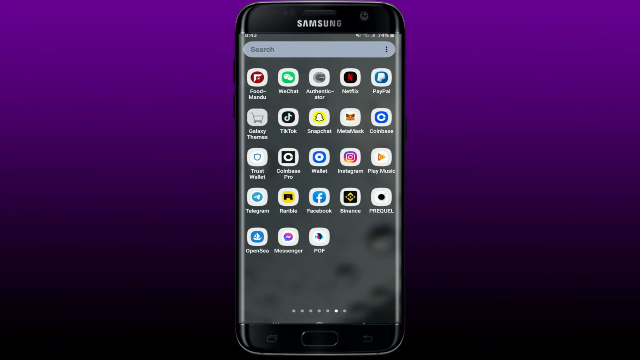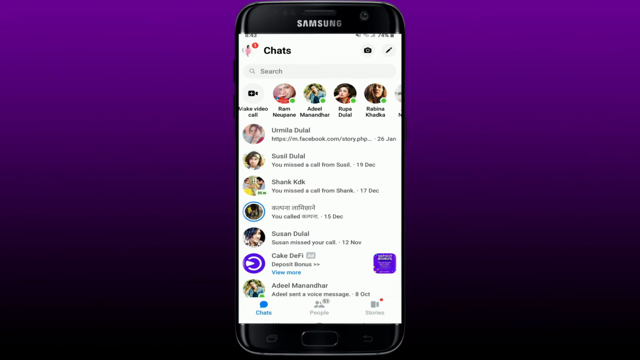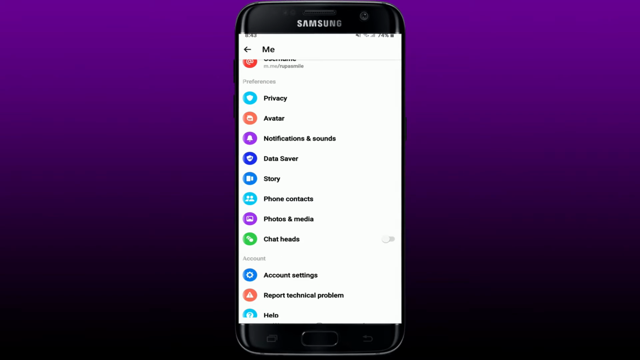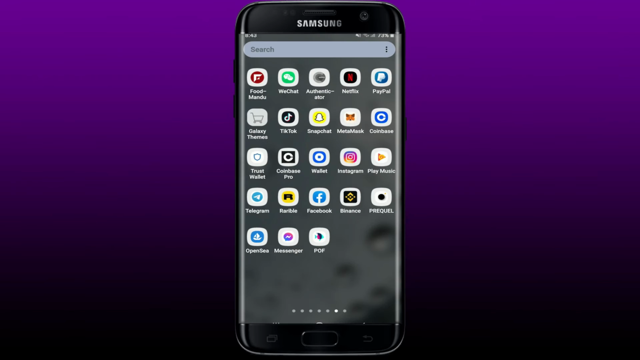First of all, tap open your Facebook Messenger application. Tap on your profile icon at the upper left-hand corner. Scroll all the way down until you see Chat Heads option. Tap on the toggle button right next to Chat Heads in order to enable bubbles on your Messenger. Soon after you do that, you'll be able to enable Chat Bubble for your application.